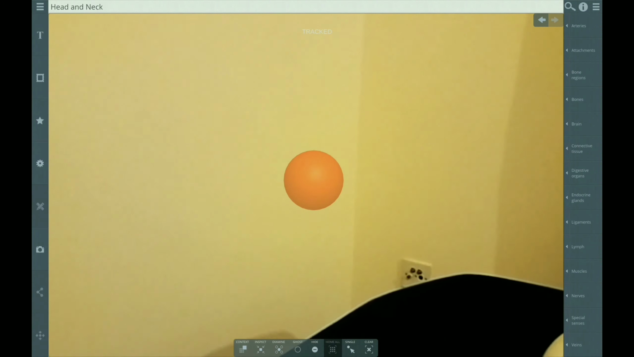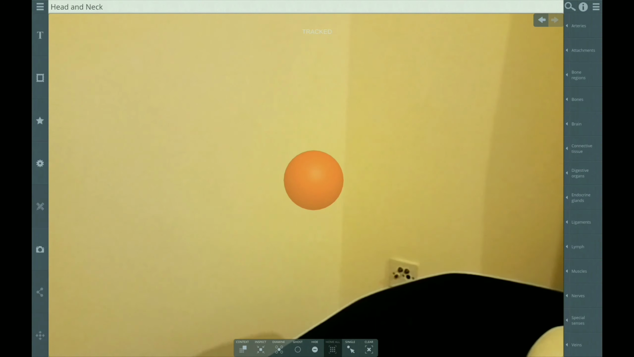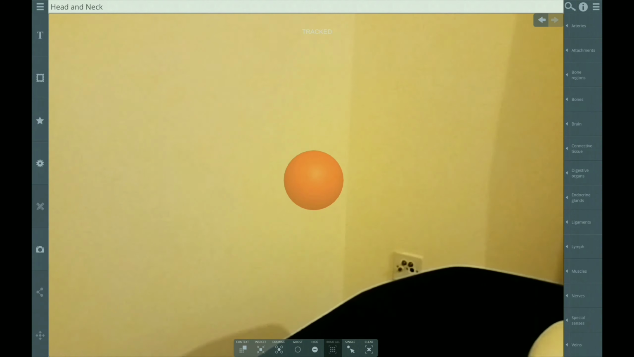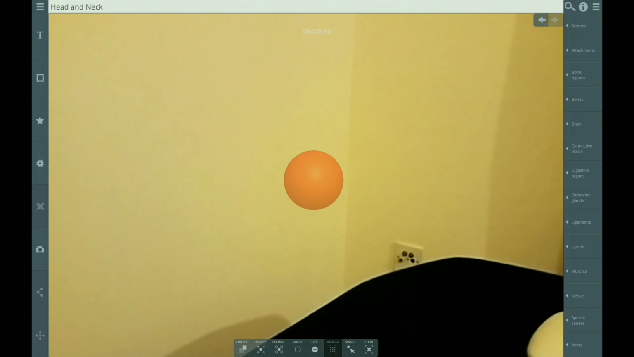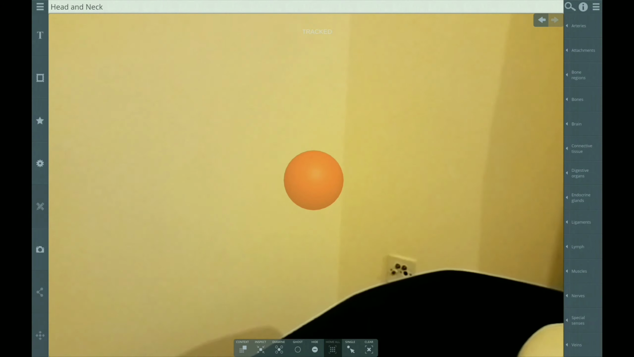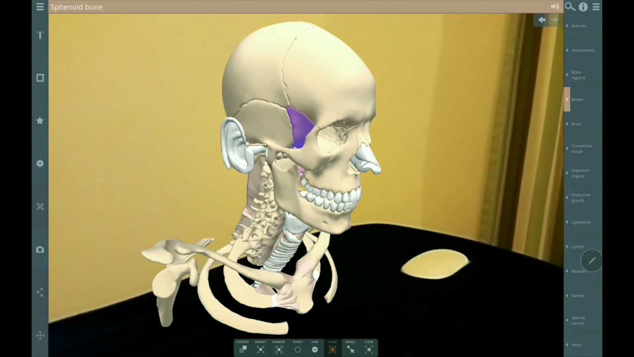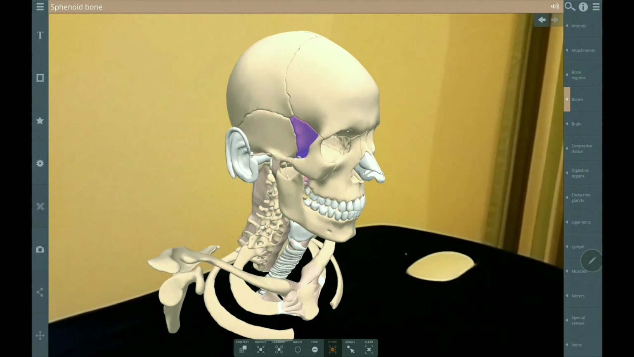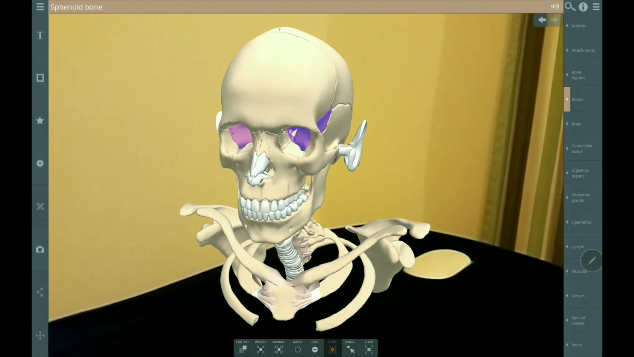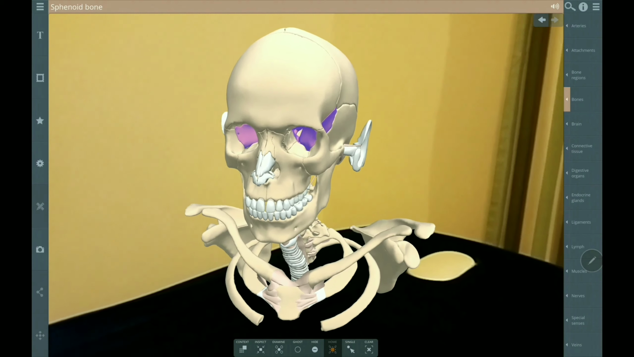Keep in mind you may need to hold the tablet for a few minutes, so find a comfortable position in which you can also physically rotate around the projecting structure and hold the tablet. Once you find a position, press on the orange bubble. We will isolate the sphenoid by selecting it. It should turn colored as so.